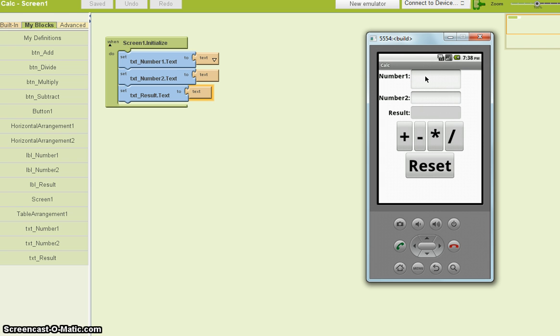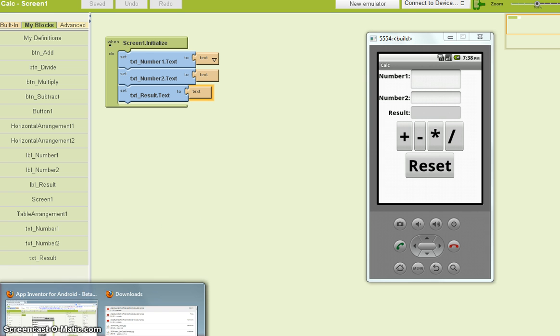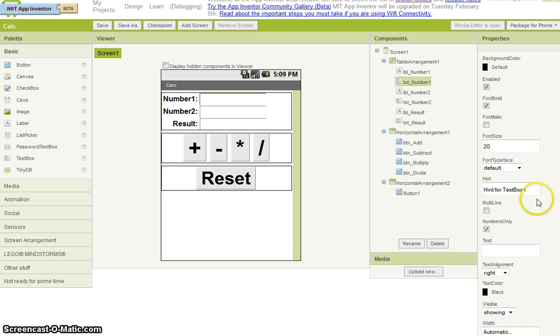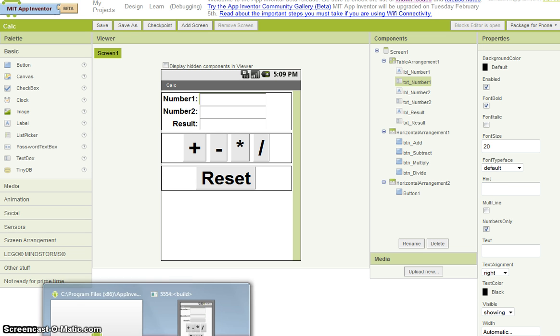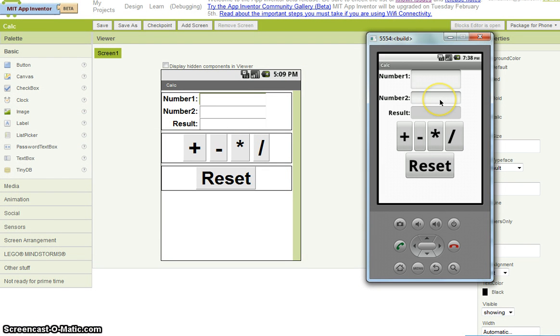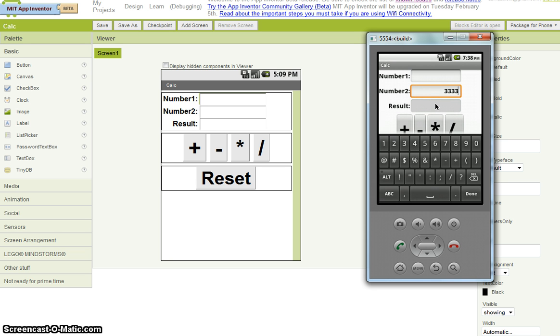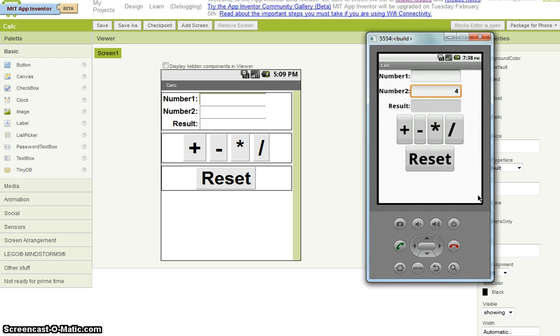If I go back to the blocks editor and I remove this, we should see that the, well, let's see. When you enter text, the keyboard comes up. I'm going to say done. Instead of putting my cursor here and clicking, I will hit the up arrow key and I can put something in there. Okay. Plus sign will not work because I haven't created any logic for it.